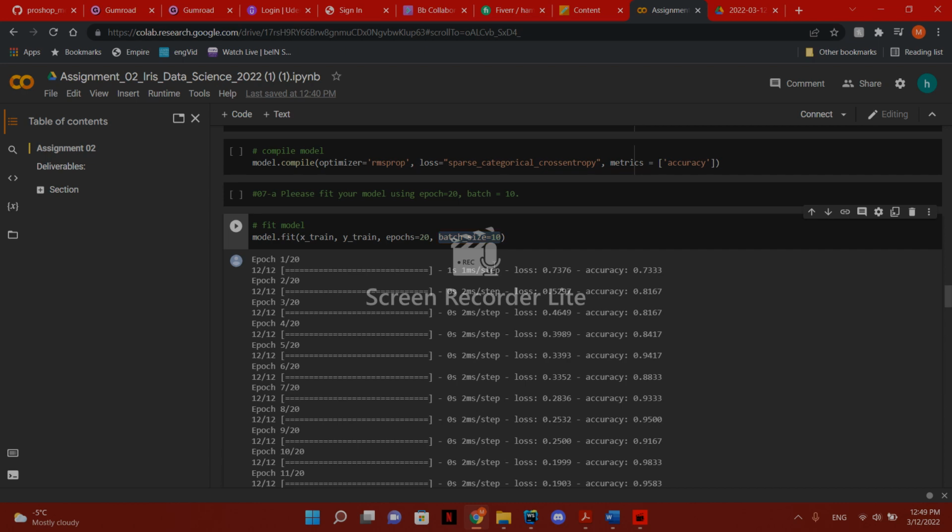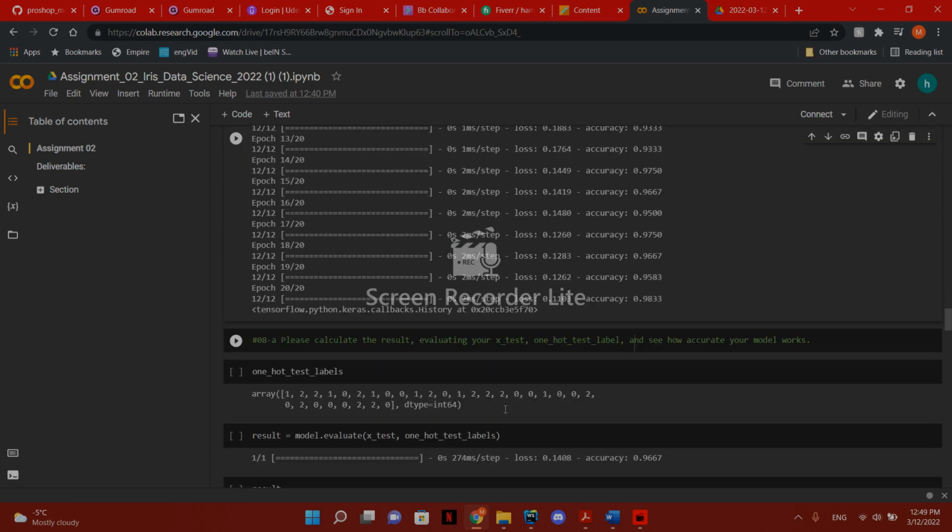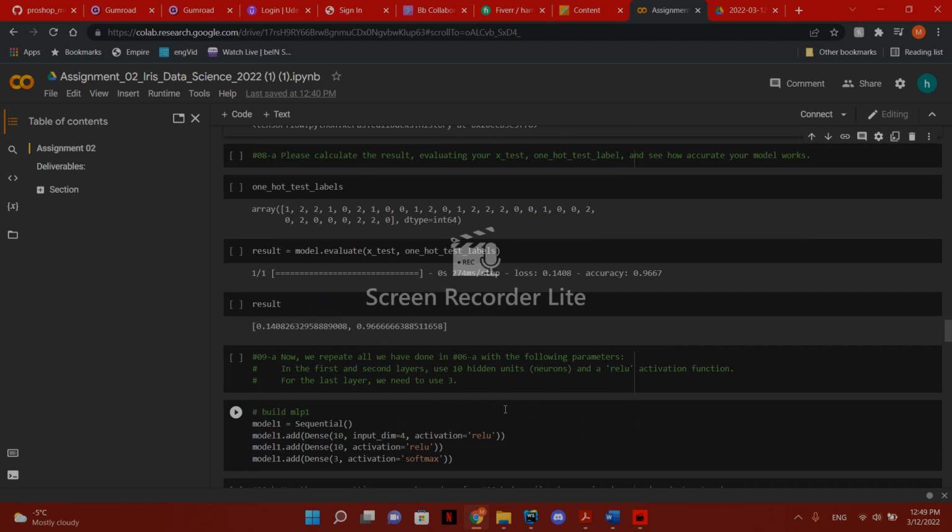Now moving to number 8, please calculate the result evaluating your X test and one hot test label and see how accurate your model works. Okay, so we specify the one hot test labels, and then it gives us the outputs, the array, and then here we have the model evaluate, which outputs that over here. It shows us the accuracy, loss, and the 275 per step.